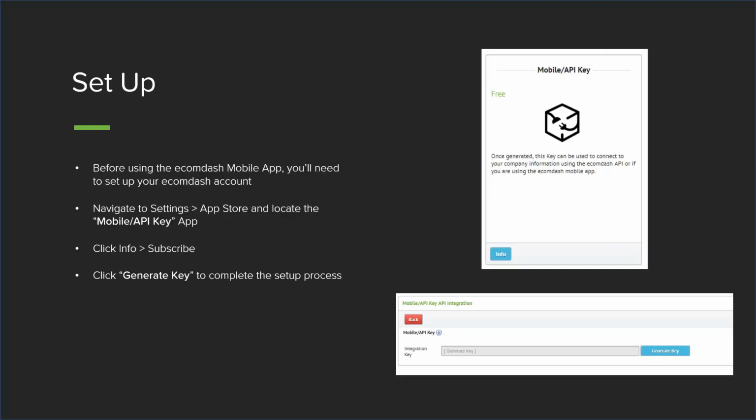Okay, so in terms of getting set up on the Ecomdash mobile app, your first task is actually going to be within Ecomdash. Some of you might be familiar with the Ecomdash App Store. Now, it's not to be confused with the App Store on your iPhone or on your iPad. This is the App Store that is internal to Ecomdash and is used for adding additional features to our software. One of those additional features is access to our mobile app.